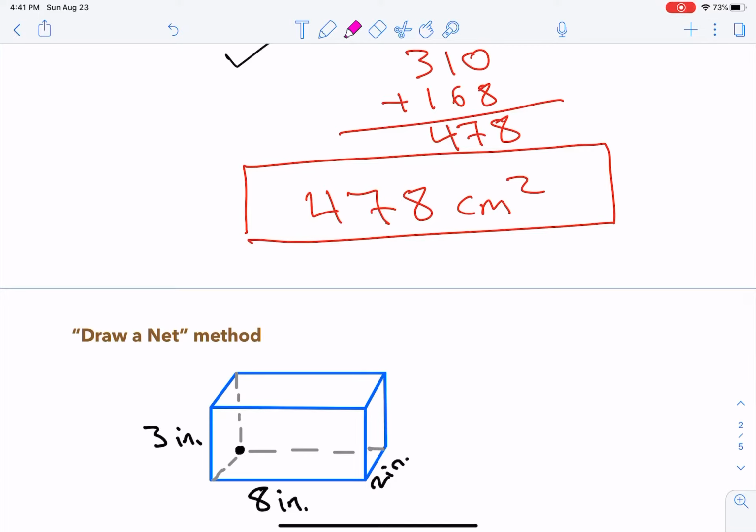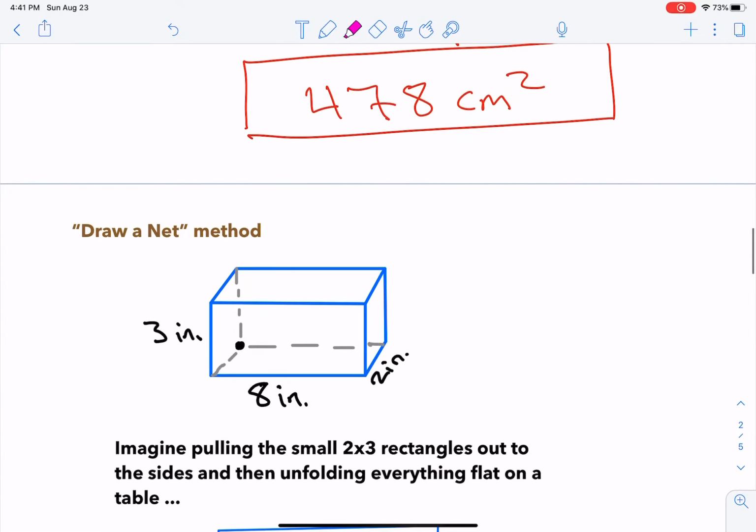And here's how you do it. Okay, imagine, and I want you to stop the video here, by the way. This should be your second problem for this lesson, and it involves this rectangular prism. And I want you to first draw it out in 3D, and then I want you to look at how drawing a net works, and that's going to be here. We're going to imagine pulling the small 2x3 rectangles out. Those are the ones on the edges. Go ahead and shade those in.